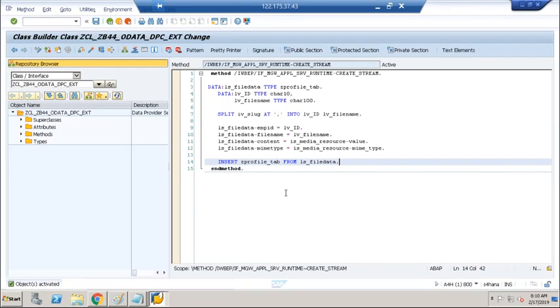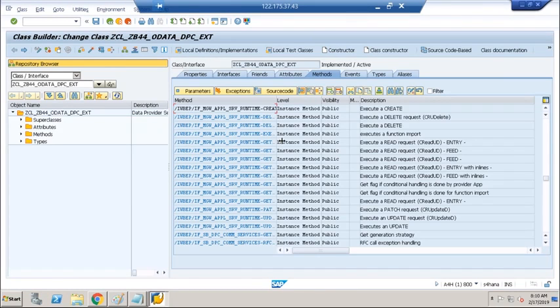Now let's see the reverse, that is file download. How will the file download happen? In the file download also, your OData framework will help you a lot. So you are doing very little actually. That's how any OData framework layer will be designed.